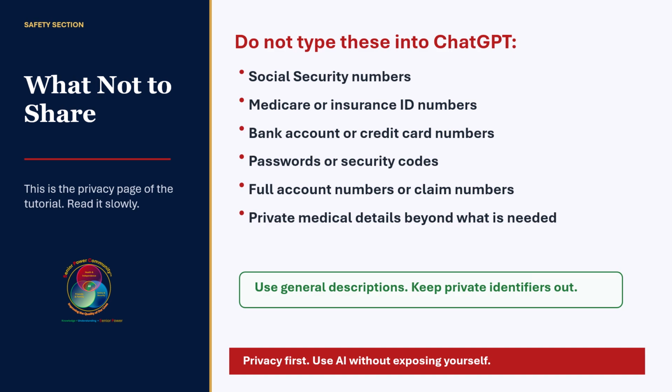The workbook teaches you to give ChatGPT just enough background to be helpful without giving it private information it absolutely does not need. That is the balance. Use AI to organize your thinking, use it to prepare questions, use it to draft a checklist or phone script, but protect your private details. The Senior Power rule: share the situation, protect the identity, keep private information private.